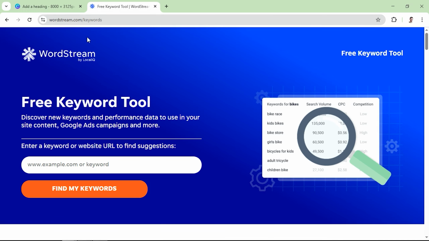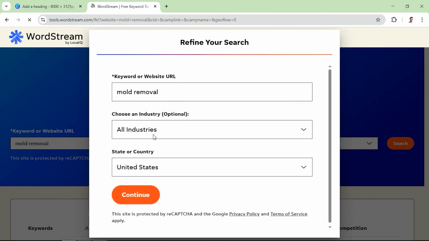And as an example, we're using this website, wordstream.com/keywords. And here we're going to enter our keyword, which is, let's say, mold removal, and click on find my keywords. And here, this is our target keyword, and we don't have to specify the industry because the target keyword should already be enough. And with this keyword tool, you can choose a bigger location.